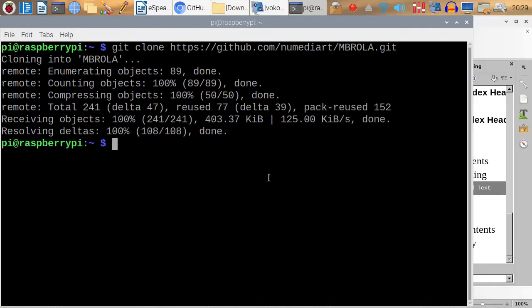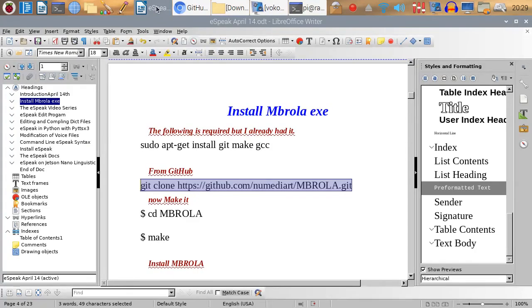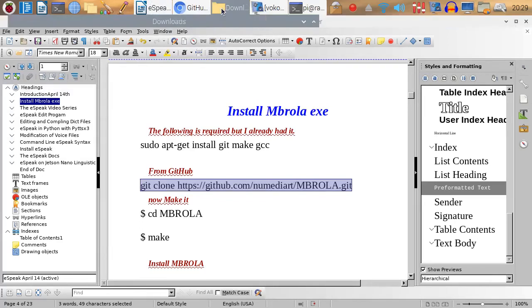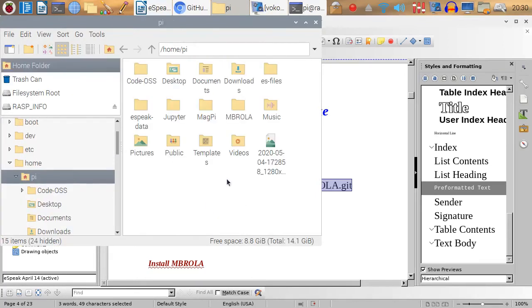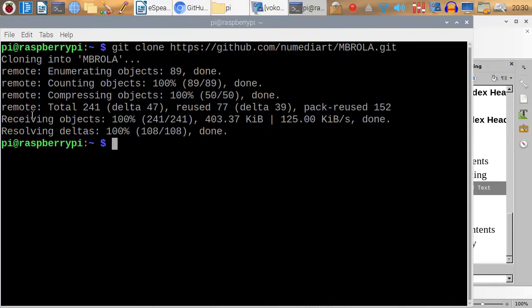Okay, next, what do we have to do next? We go back to the notes. We're going to change the directory to MBROLA. I believe this put this in our home folder. Yeah, it created a directory called MBROLA in the home folder. It did that when it cloned it. In fact, I probably should have told you that when you clone this, make sure that you're in your home directory, because it's going to clone it to wherever you were when you put that command in.